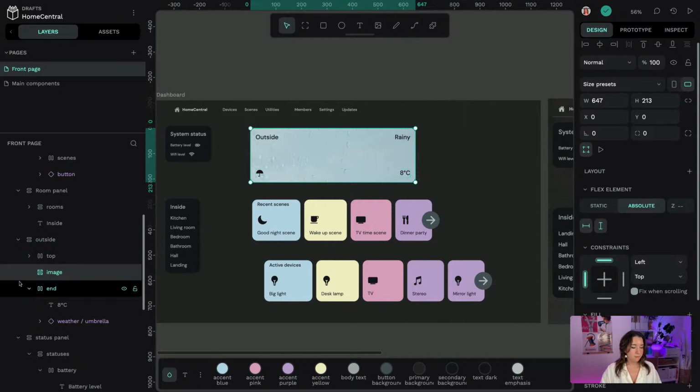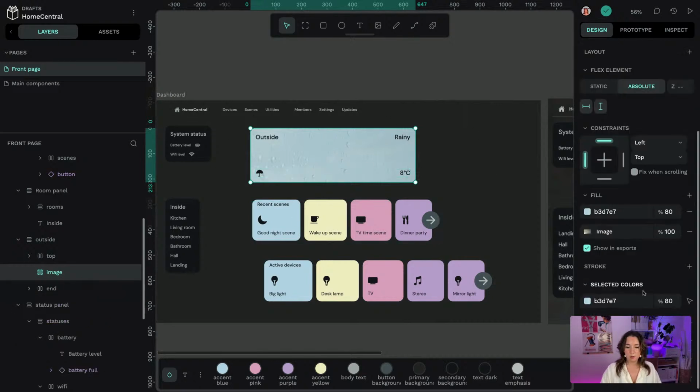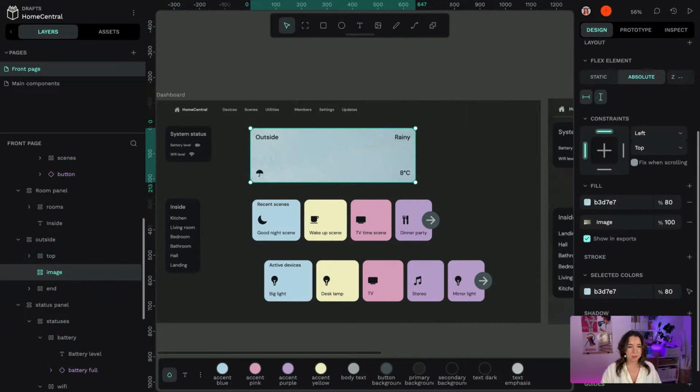Now, because this image is independent from the rest of this content, I can apply a blur to it, and it's not going to affect anything else in the content. And so that way I can add a slight blurry background effect too.